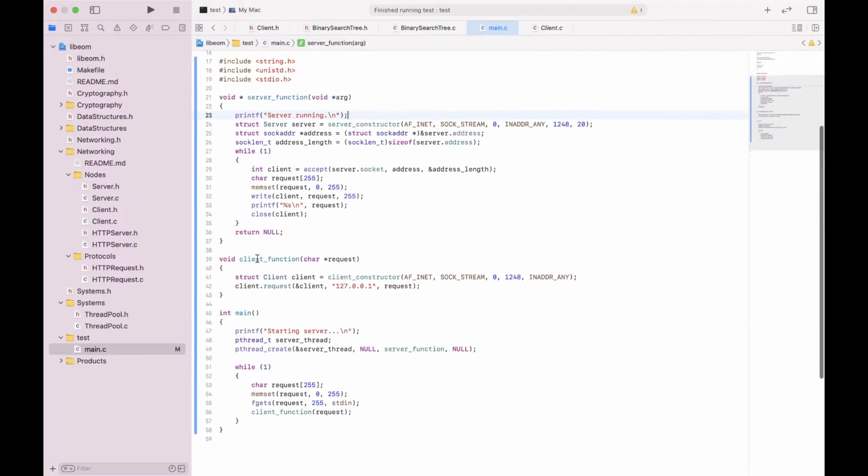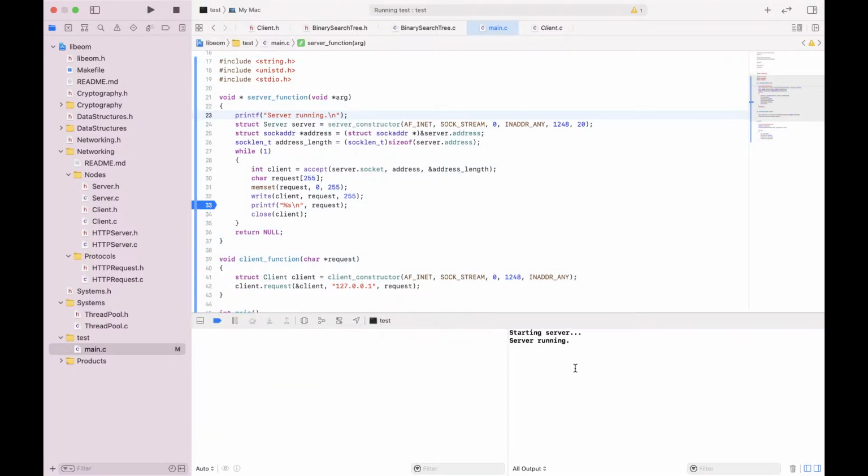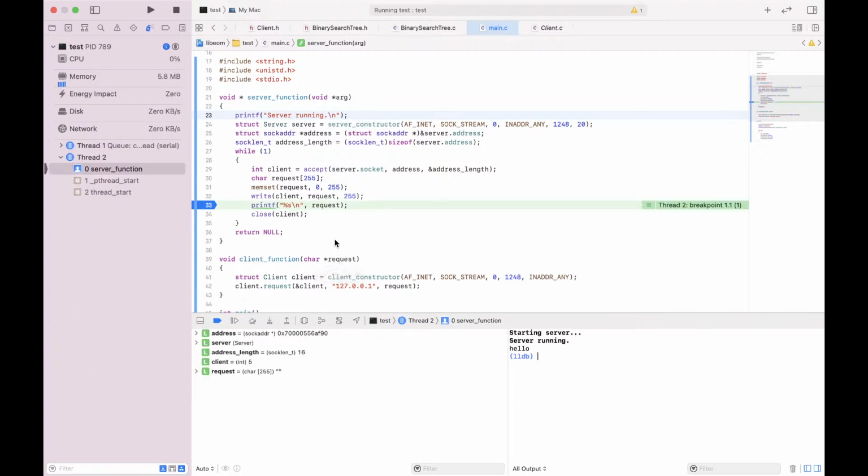And that should be good. Let's actually put a breakpoint there so we can see what happens. Okay, server is running. Okay. The request says nothing.